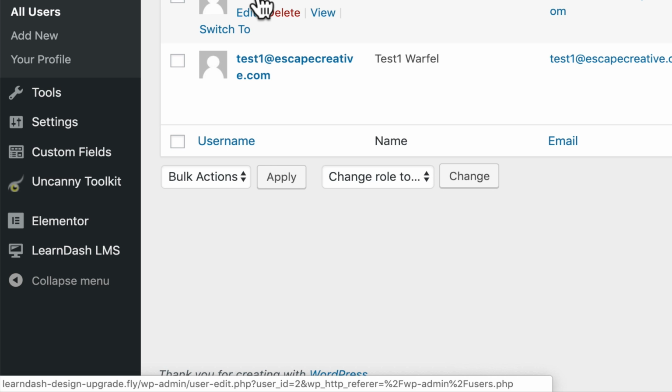Now I'm using Google Chrome, so it's in the bottom left corner of my screen. If you're using a different browser, it might be over in the bottom right hand corner, but almost every browser is gonna show you what the hyperlink to that user page is. And so you'll be able to see that down here in the bottom.